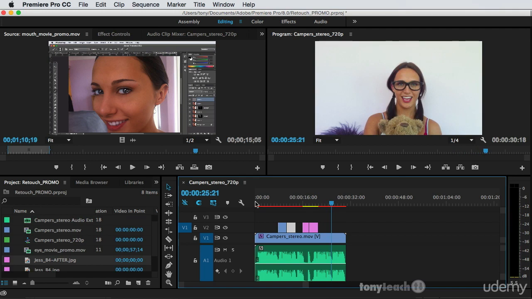All right. And so we've now dropped in two of our images so we can show the before and the after. Now, there are a few things you need to remember when importing images.